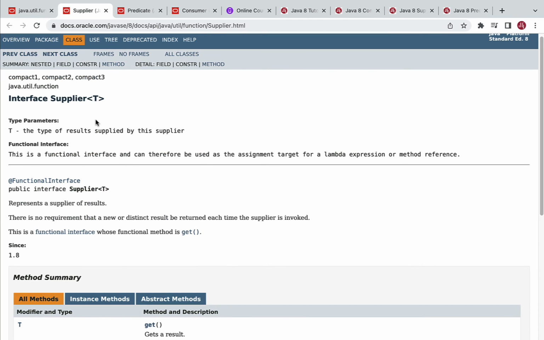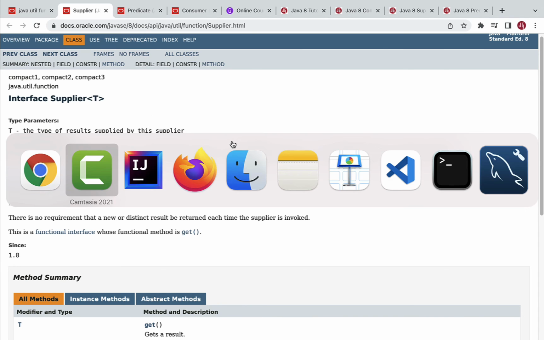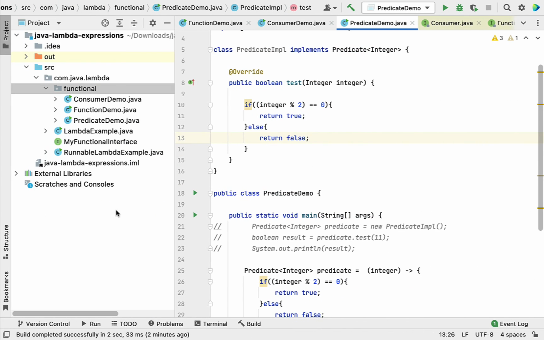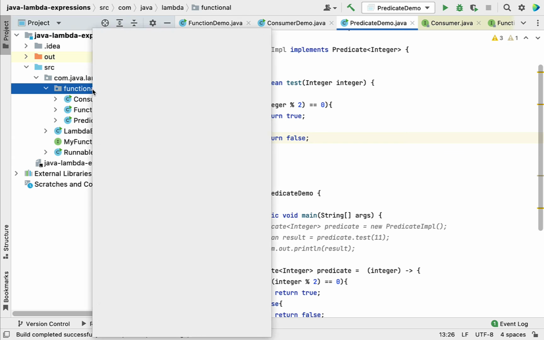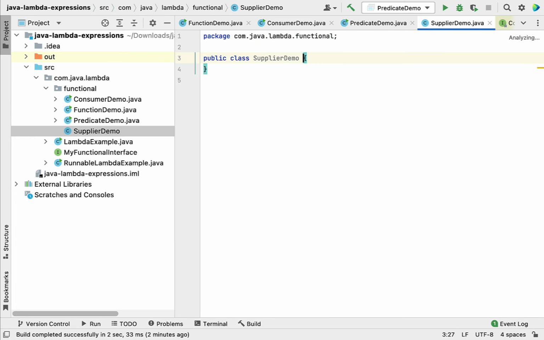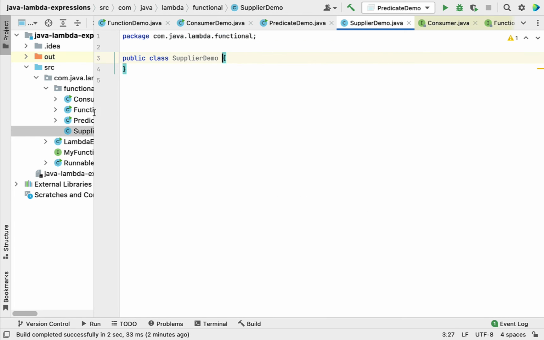So let's see how to use the supplier functional interface. Basically, it supplies some data to the client, okay? So let's go to IntelliJ IDEA and create an example to demonstrate it. Let's create a class and call it supplier demo. As usual, first we'll see the traditional way, and a bit later we'll see how we can use a Lambda expression to implement the supplier functional interface.